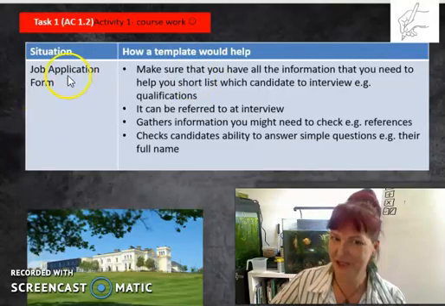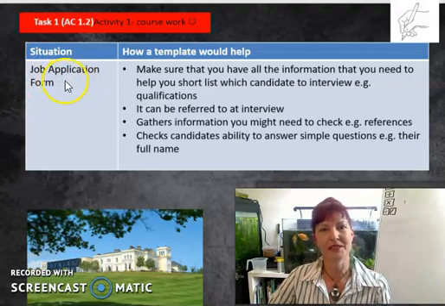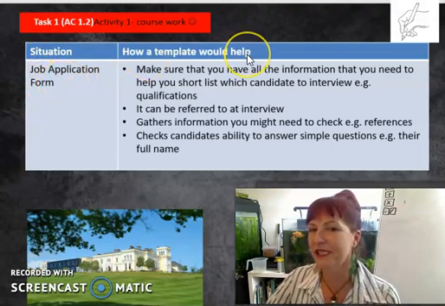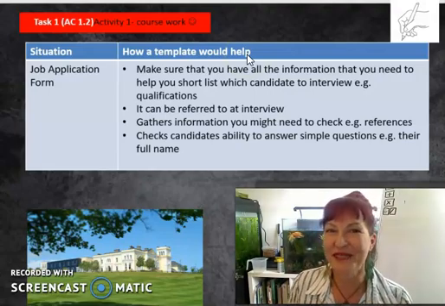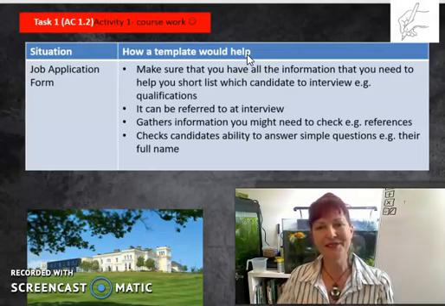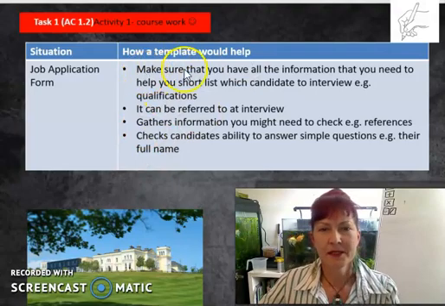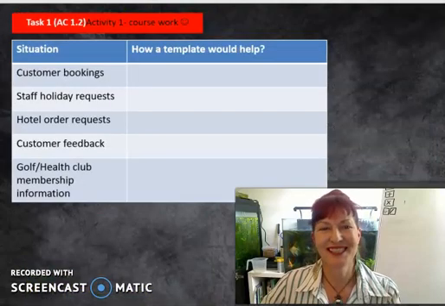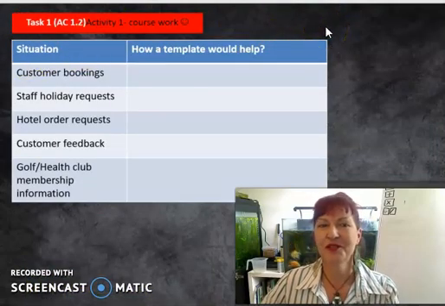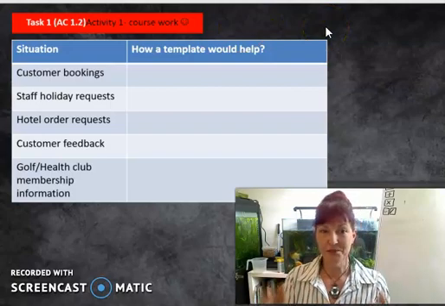Welcome back. I've written a few things there for job application. How might a template help you? Just a little top tip here. I've included some examples that really beef up my answers. So if you want to have a little read of what I've written, and then on the next page, this is for you to do. So write it nice and neatly on your piece of paper.